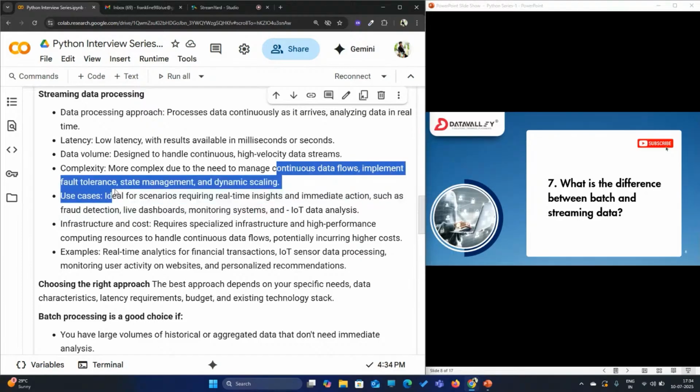You need to implement fault tolerance. You need to maintain the state. And you also have to do dynamic scaling. What do I mean by dynamic scaling? Let's say you have 1,000 customers making their transactions immediately. So you need to ensure that your systems could handle it. You have to ensure that your pipeline could take 1,000 transactions at once. So that's what I mean by dynamic scaling.